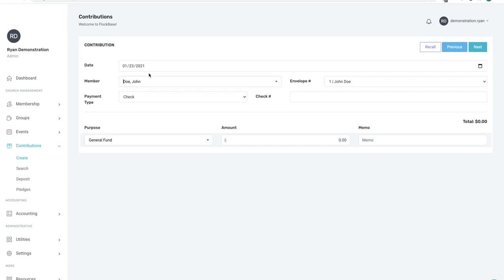So we're going to say that John has given us a check number 1234, and he's given $100 to our missions fund. Oh, excuse me. And on the memo of the check, he's written Missions in East Asia. So he's given this check. We've got the date, the member who gave it, his envelope number, if your church uses those, his payment type, the check number, and what he's giving towards, and then how much.